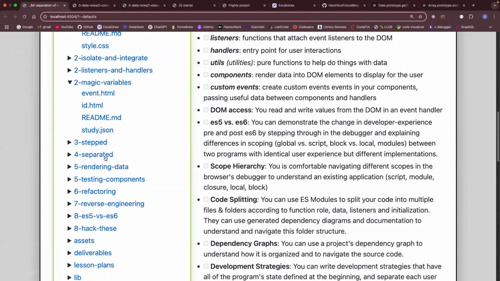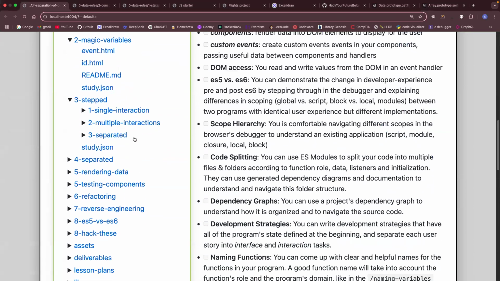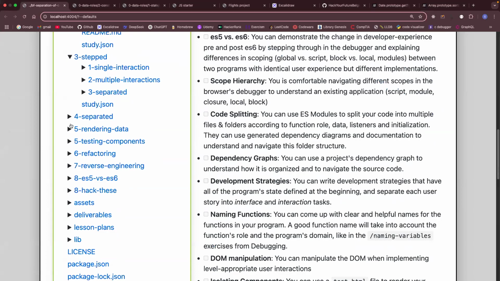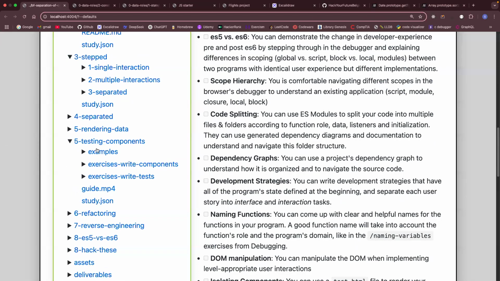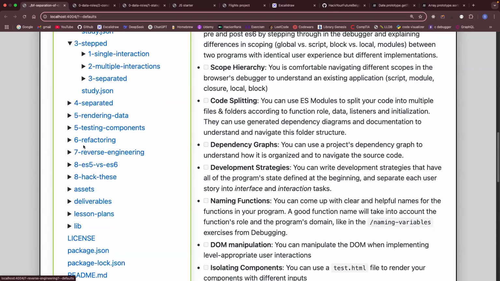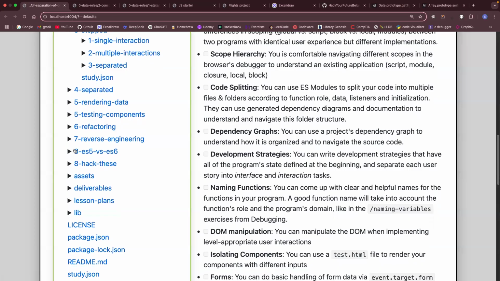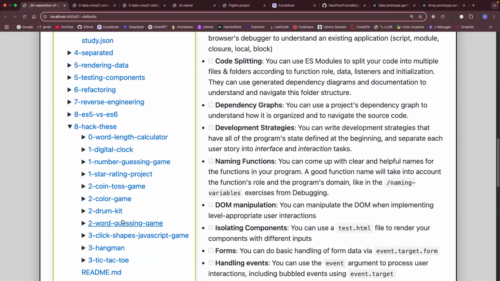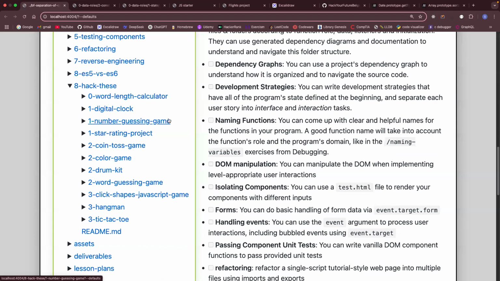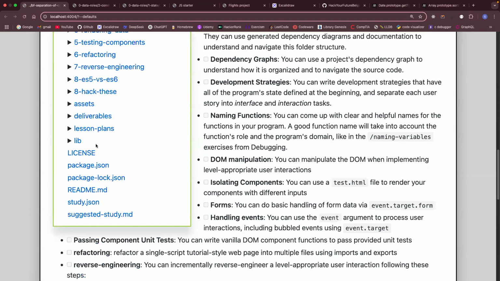What else? Step, so you can go through this one here, simple interaction, second interaction. Try to do them. Of course, we need to learn also how we can test our component function. I will teach you later, as I told you, maybe in the second half. And yeah, some refactoring here, some examples. And after that, you have a lot of projects here. Many projects you can do. Digital clock, number guessing, star rating project, coin toss, color game, drum kit. So there are many. You don't have to finish everything, but try to finish as much as you can.